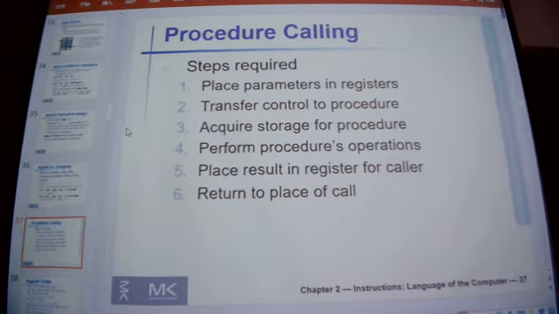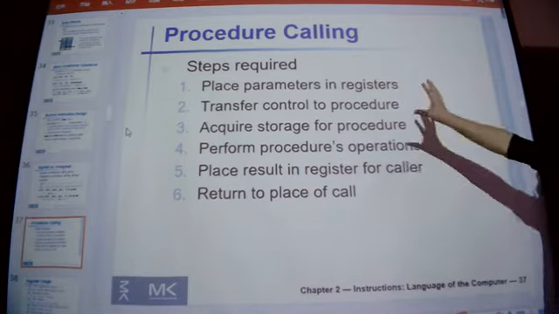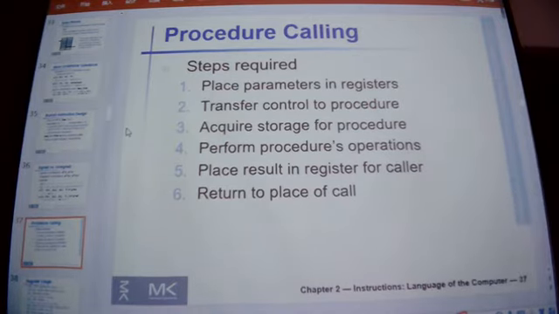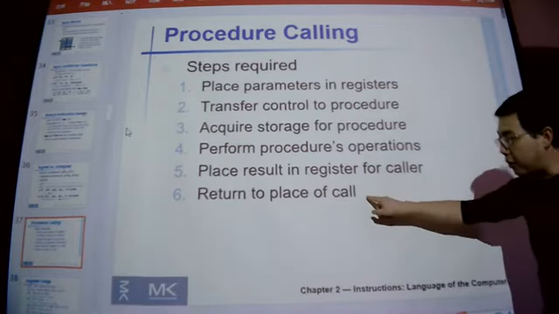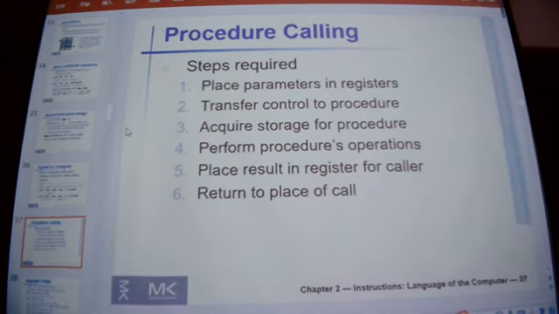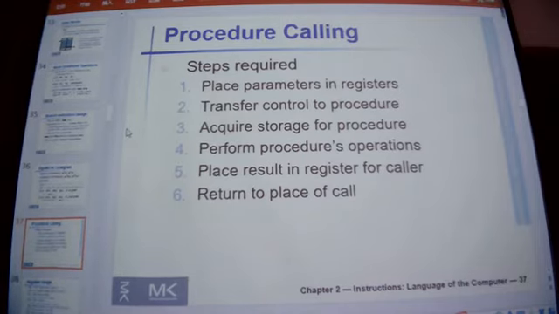This is procedure calling. You can find the 6 steps. One is place parameters in registers. Two is transfer control to procedure. Three is acquire storage for procedure. Four is perform procedure's operations. Five is place result in register for caller. The last step is return to place of call. So you can find the call is very important for function. The function is important for programming language.